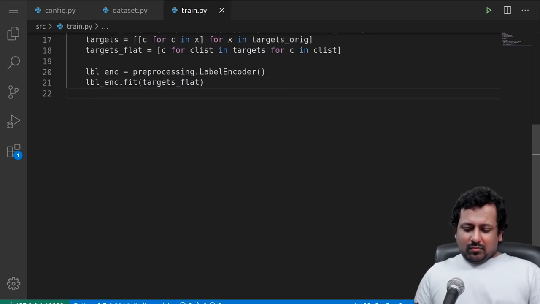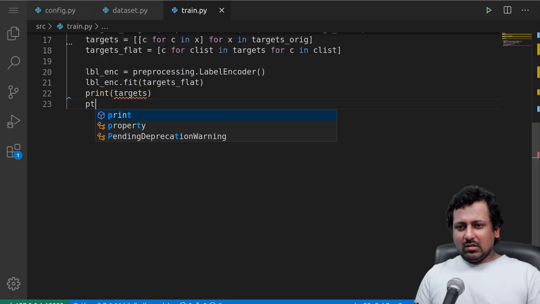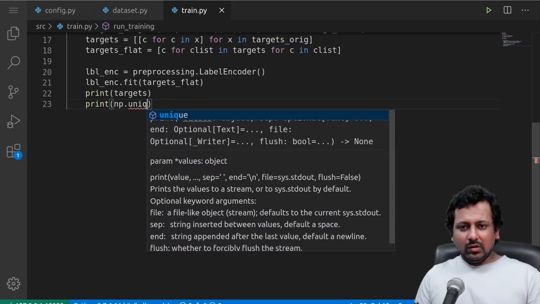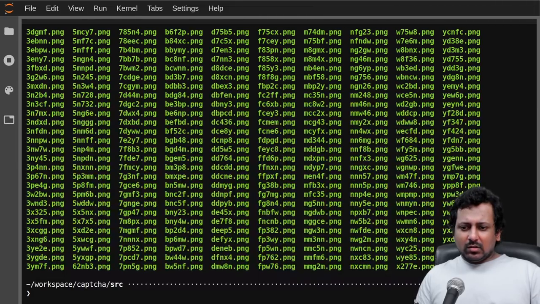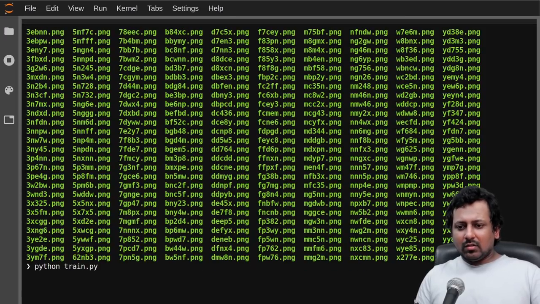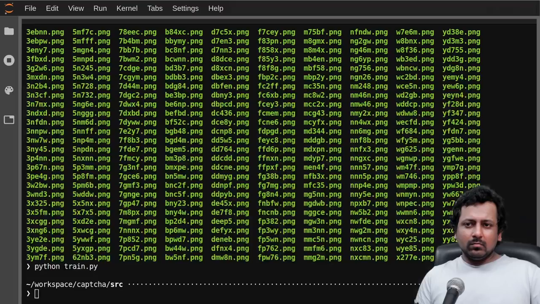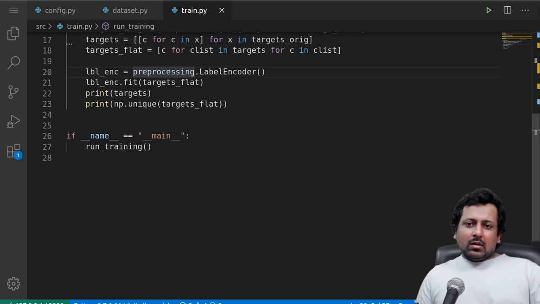So we have a few things now. I can try to print the unique targets, np.unique(targets_flat). And let's see in our terminal. So python train.py, obviously it's not going to run anything because we don't have the main function. And then run_training. Okay, so now you see you have the unique targets and you also have the list of targets. And we fit our label encoder on the flat targets.